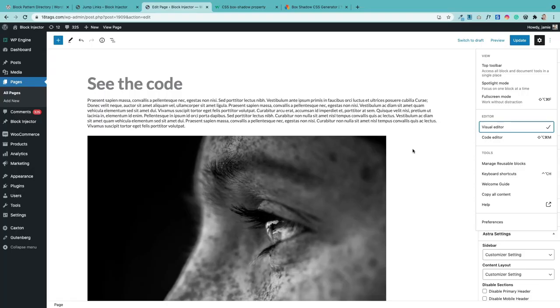There are 2 views with the Gutenberg block editor, the visual view, which is the default view, or code view. To see the code, click on the 3 dots in the top right, come down here and select Code Editor.